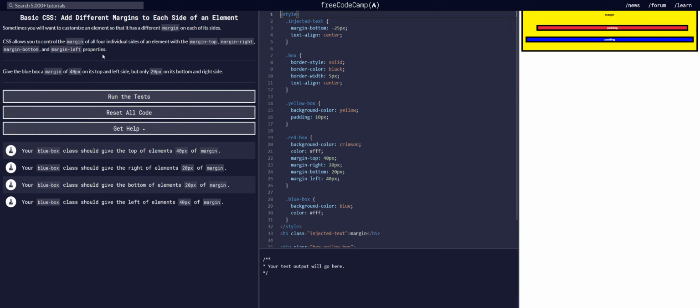And CSS allows you to control. Sometimes you want to customize an element so that it has different margins on each of the sides. So this is pretty much the same thing like padding and margin. So give the blue box a margin of 40 on its top.